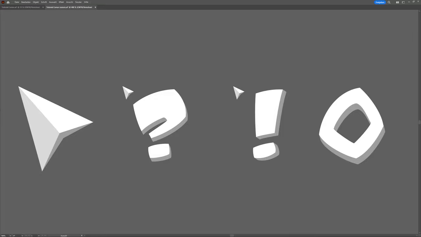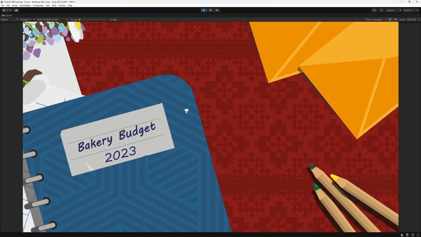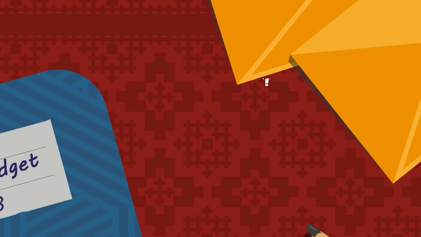If your cursor doesn't have its hotspot at the top left corner, you can set it to any other value by changing the vector for it in the inspector. Once this is working, let's see how we can extend it, so our cursor will change when we hover over certain elements in the scene like this.